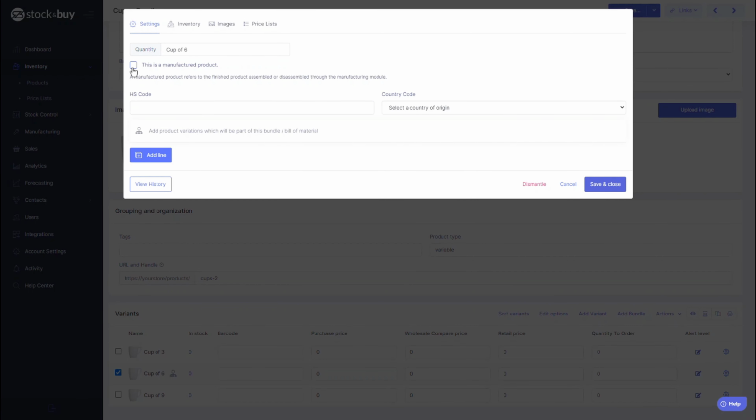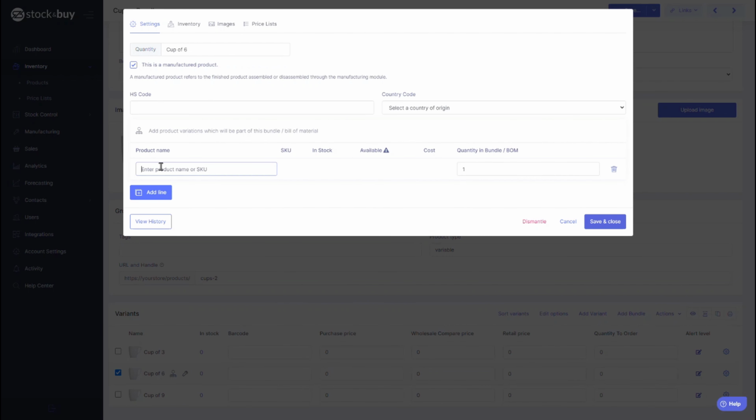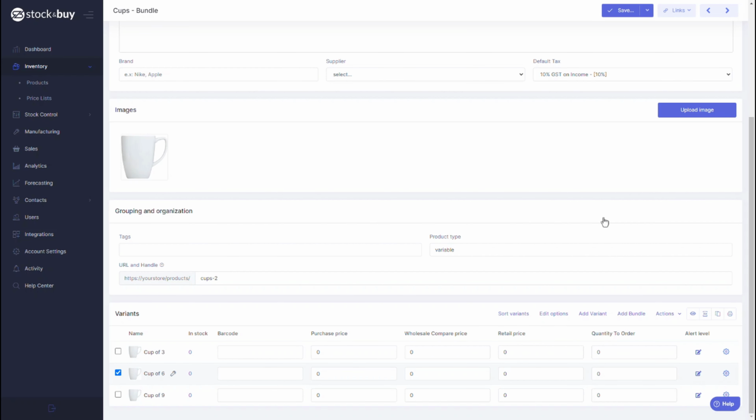Don't forget to click the checkbox to indicate that this is a manufactured product. Then add the line of the components of the BOM. Once you're done, click Save and Close. To identify that the variant is already converted into a BOM, a wrench tool icon will appear beside the variant name as an indicator. Now that your BOM has already been set up, you can proceed to create production orders.